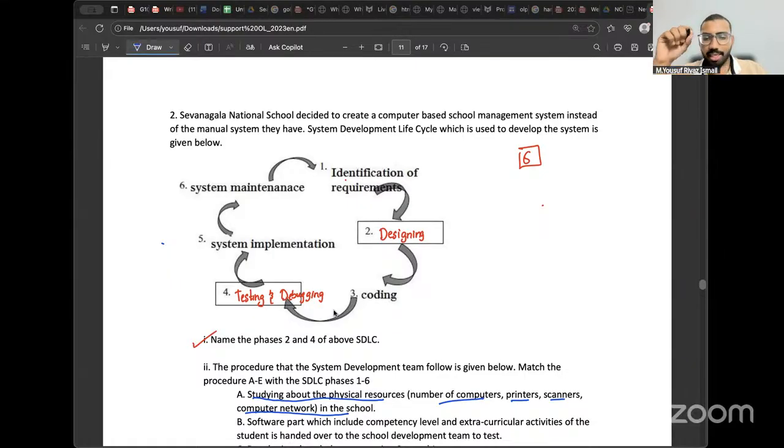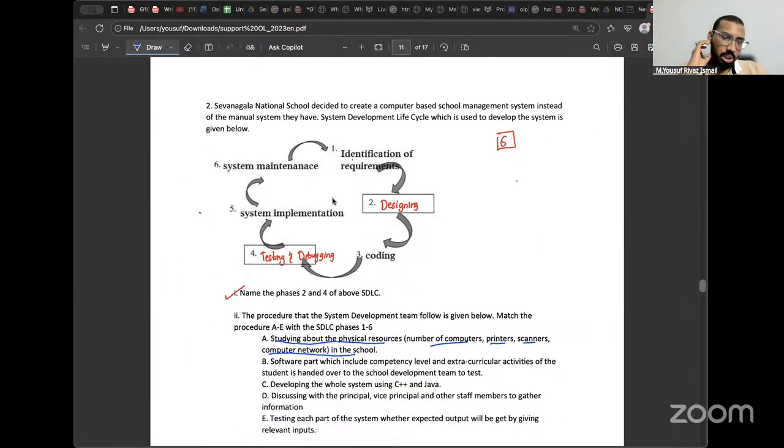It comes under technical feasibility. Sorry, operational feasibility. It comes in between one and two. That's not there in the syllabus actually, but okay, we'll take it as one. But to be precise, this comes under something called feasibility study.